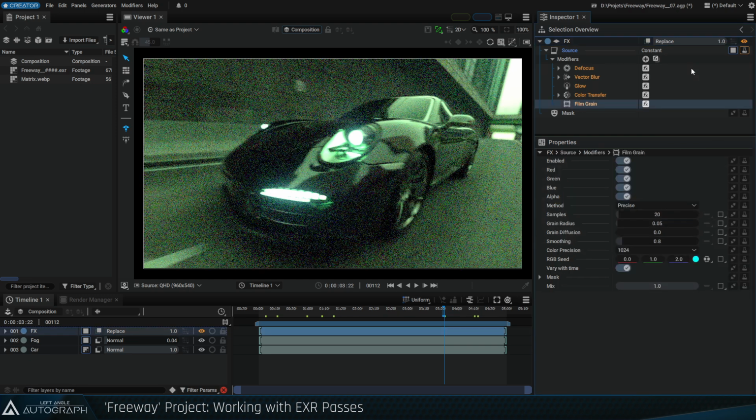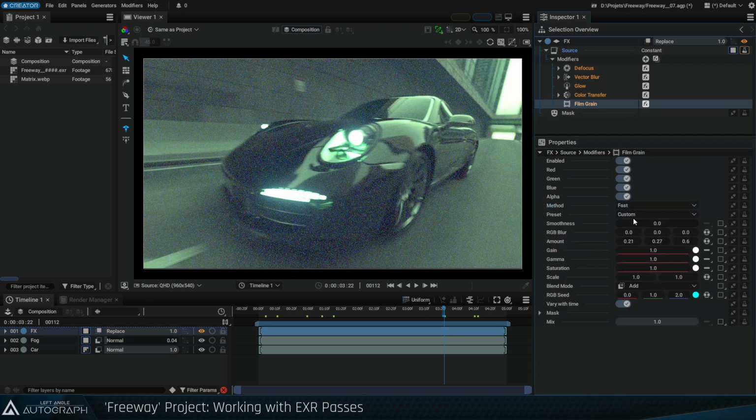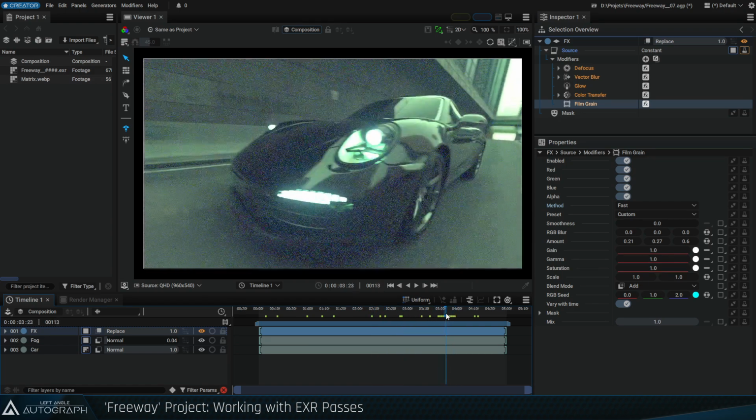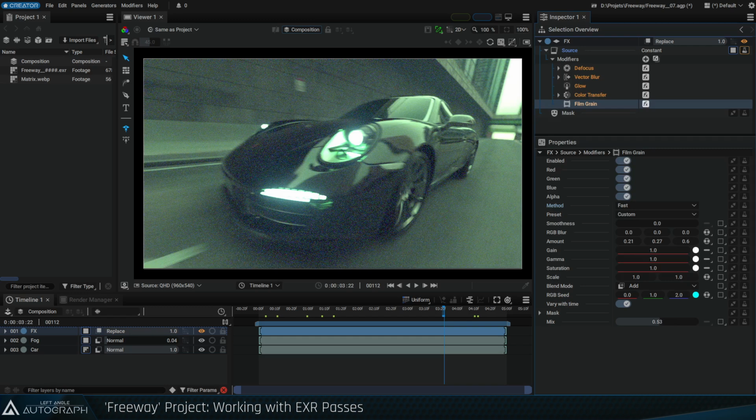Two methods are provided for this one. Fast mode superimposes random noise on the image. By default, this noise is different for each image. The mix parameter reduces its intensity to make it less visible. The grain intensity is controllable for each channel.